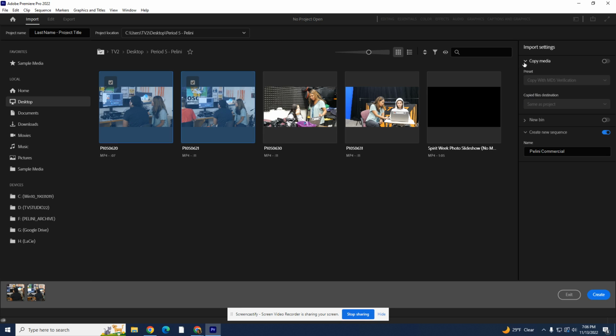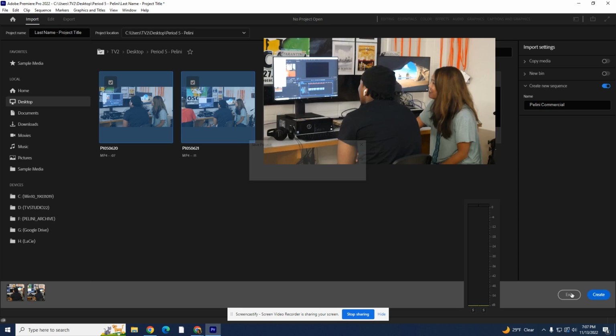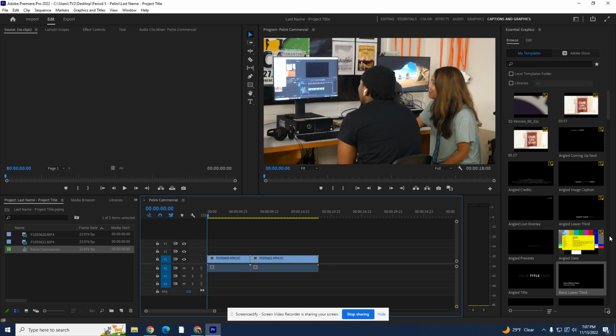And then let's just check a couple things. This is good. New bin. If you wanted to name your bin, you could there. And then when you hit create, it will automatically create your project in Adobe Premiere Pro. Now, one thing that's different is that it automatically put it on the timeline for you.